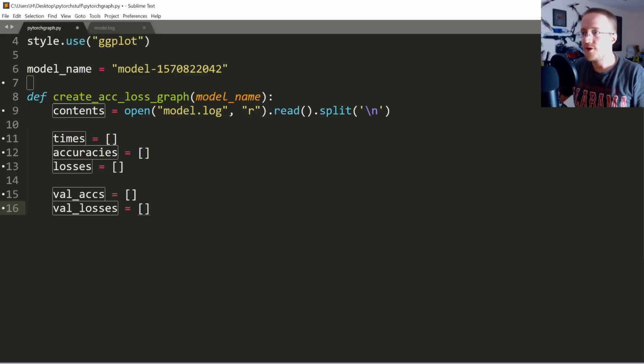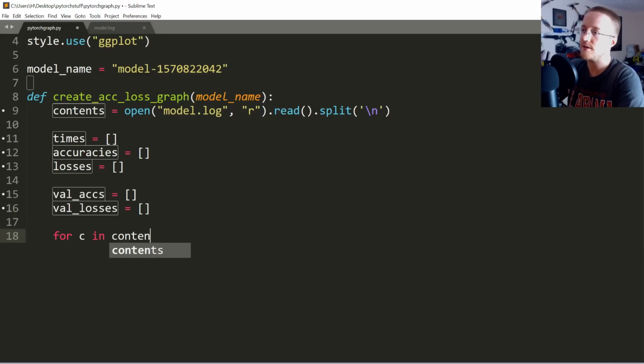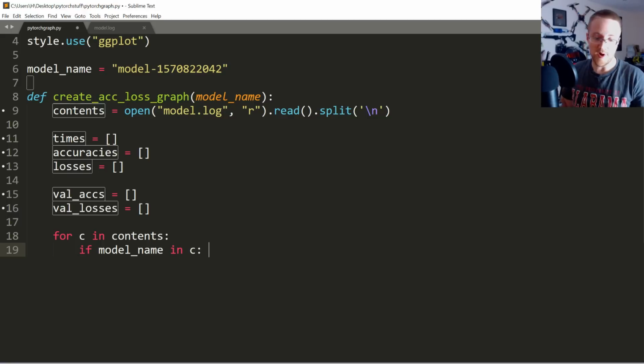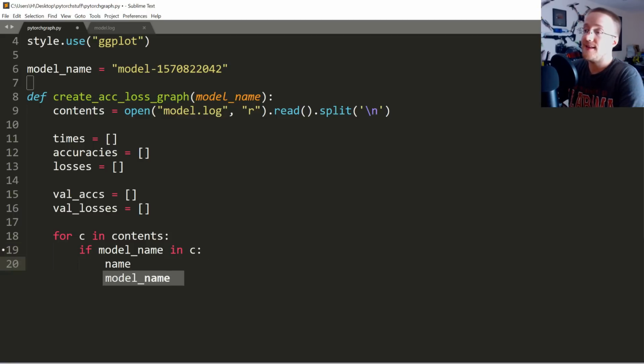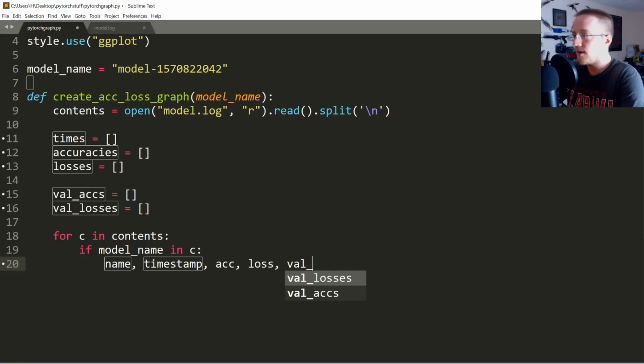So now what we're going to do is just iterate over our contents here. So we're going to say for c in contents, if model name in c. Again, you might have multiple model names in this log, and we want a very specific model, not all of them. So we do want to make that check. If model name in c, what do we want to do? We're going to say the name, the model name, and then timestamp, that was that Unix time, acc, loss, val_acc, val_loss.